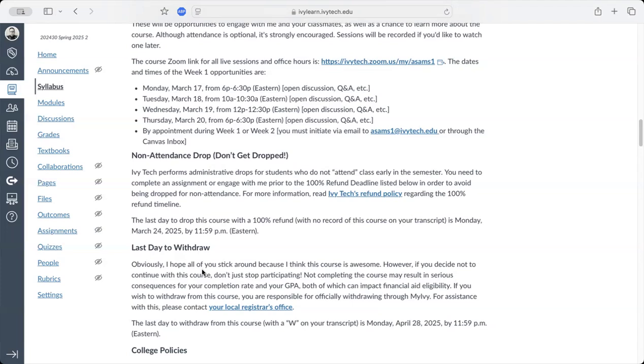If you end up staying in the class, right, I recommend that you do everything possible to finish this course. And the reason is not completing the course can pull down your GPA, it can pull down your completion rate, that can impact financial aid eligibility. And so it's really important that if you're going to be in the course, you make up your mind by Monday, the 24th. Am I going to stick with this or am I not going to stick with this?